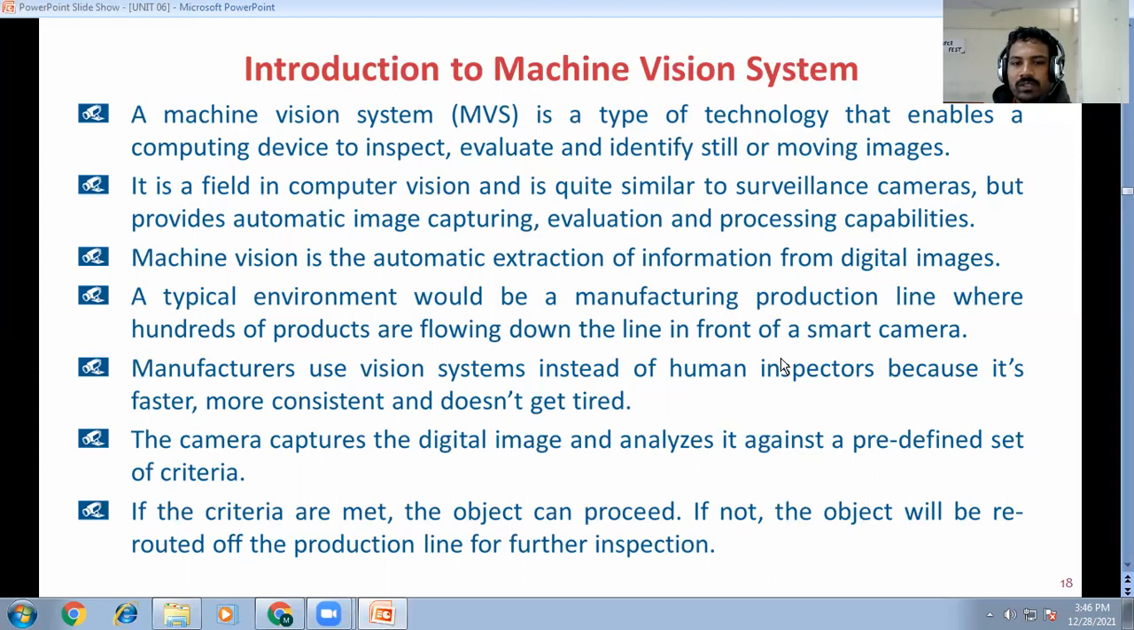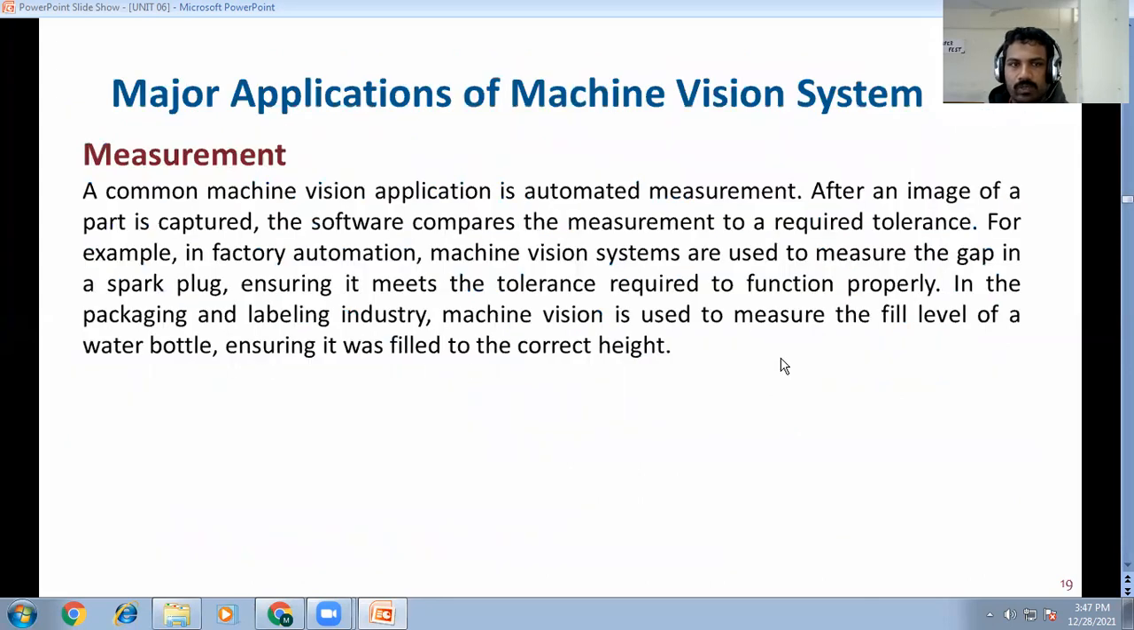The camera captures the digital images and analyzes them against a predefined set of criteria. If the criteria are met, the object can proceed. If not, the object will be routed off the production line for further inspection. Okay, these are some major applications of the machine vision system, the first of which is measurement.